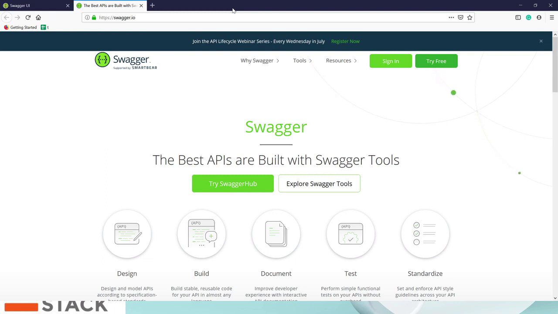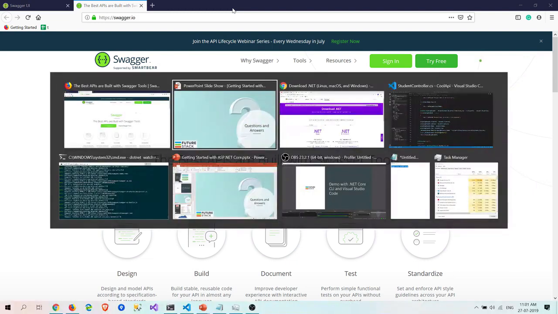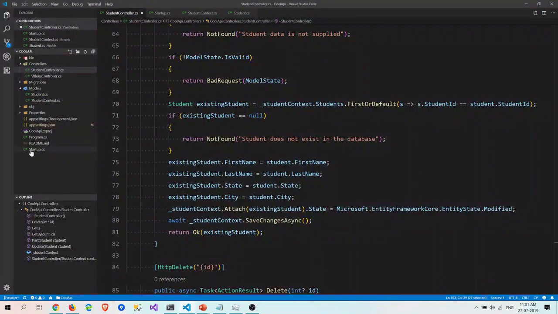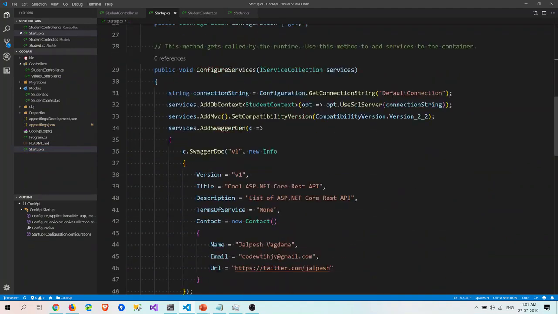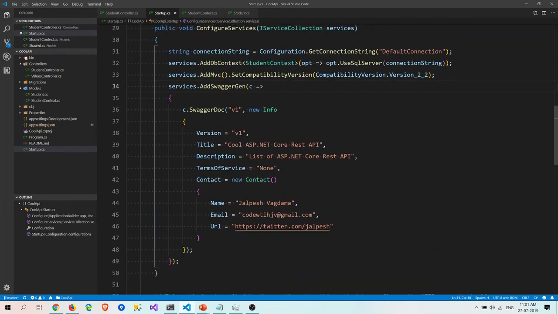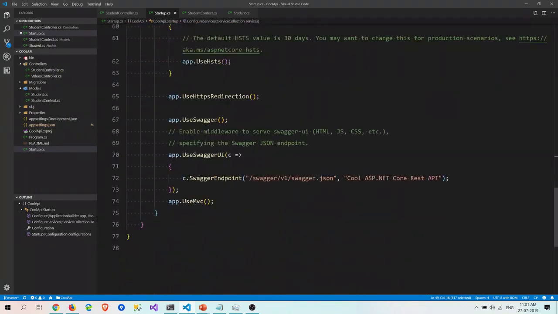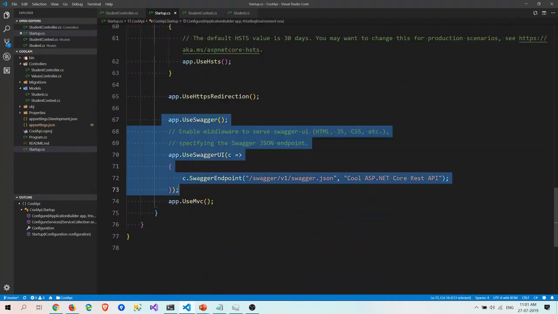Jigyasa is asking, if we have an existing app, how much code do we need to change to add Swagger to a particular API? So you just need to make a few changes. Basically, you need to add this NuGet package, and these are the changes you need to make, like this and the bottom part. Use Swagger, and you need to specify the configuration.